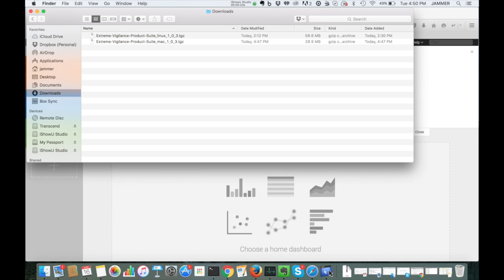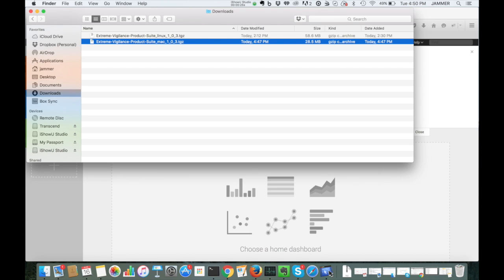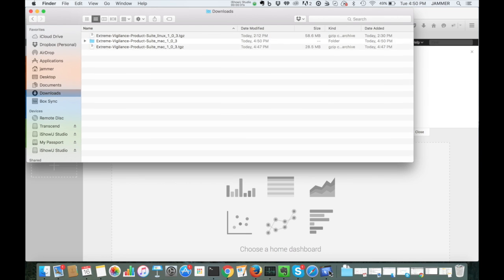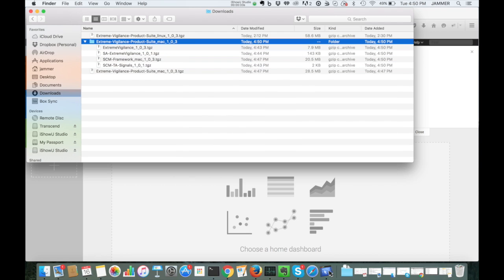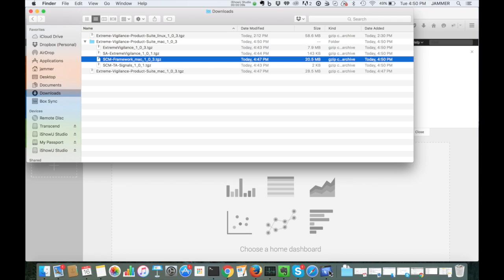So I've got one here. I'm going to do this right here on my Mac. Very simple. I have the Extreme Vigilance product suite, version 1.03. If I open this up, it actually contains multiple tar files. And there's only one that's really specific to this platform, Mac. That's the actual framework component. The others are all platform neutral.